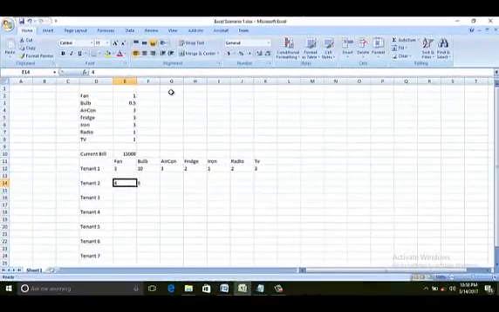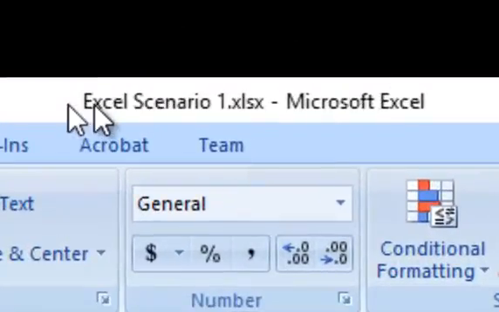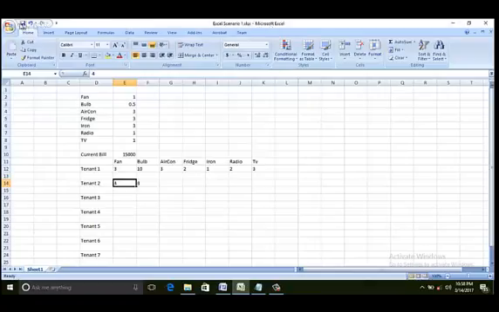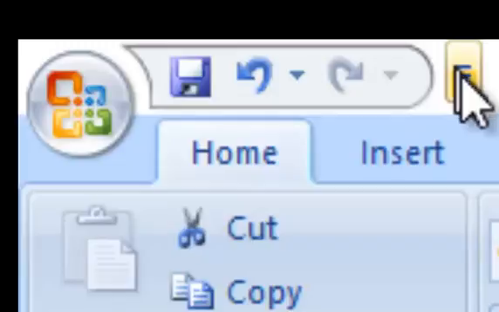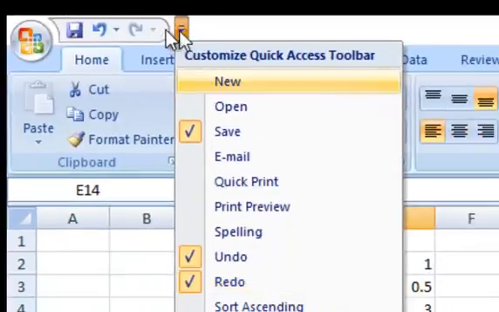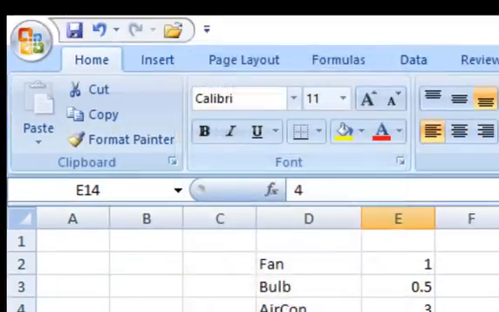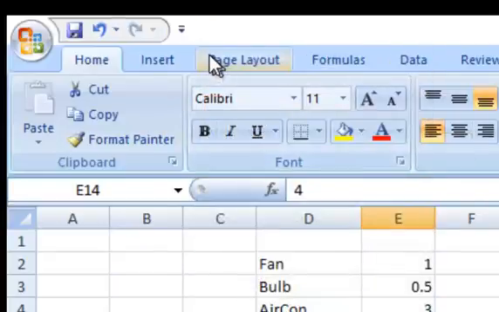So we are looking at a typical Excel worksheet. We have the title bar where we see the Excel scenario file name with the extension XLSX, and the program is Microsoft Excel. On the first line up here, we have the quick access toolbar where we can put all the menu items that we want to be listed here. If I select open, it becomes listed. If I don't want open again, I click it again, then it goes off.